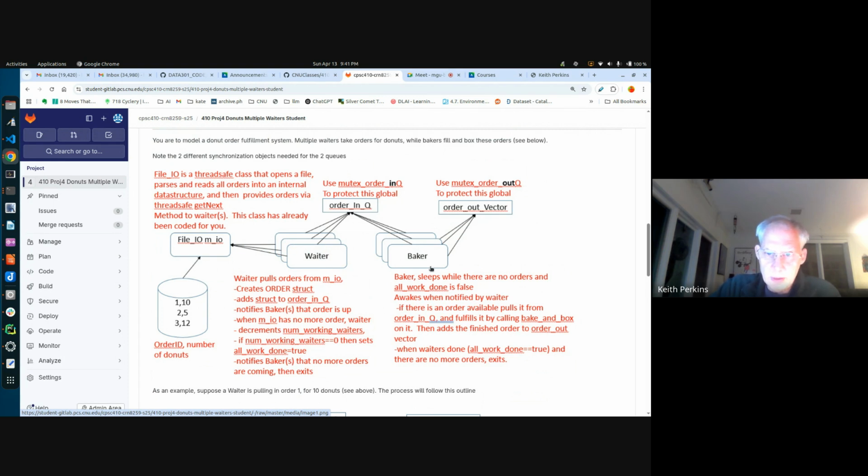And so when the baker wakes up, if there's an order available in here, it's going to pull that order off, and then it's going to call bake in box on the order to take that order, order number 1 that has 10 donuts, and create a box to hold that number of donuts. Now, each box holds a dozen donuts, I think. So if the order has 25 donuts in it, it's going to require 3 boxes. 2 boxes will have 12 donuts each, and 1 will have 1 donut. So that's what bake in box does. It's a little bit of math, but it's not complicated.